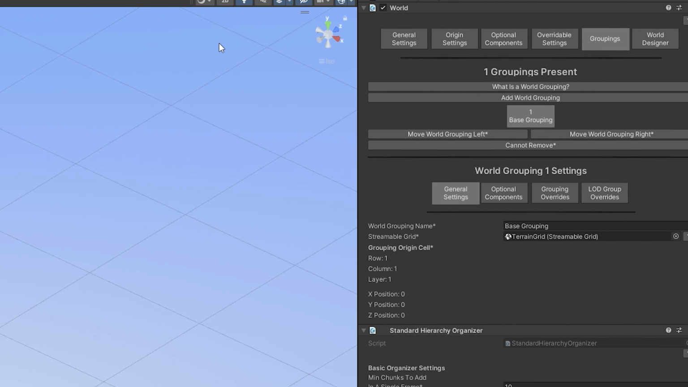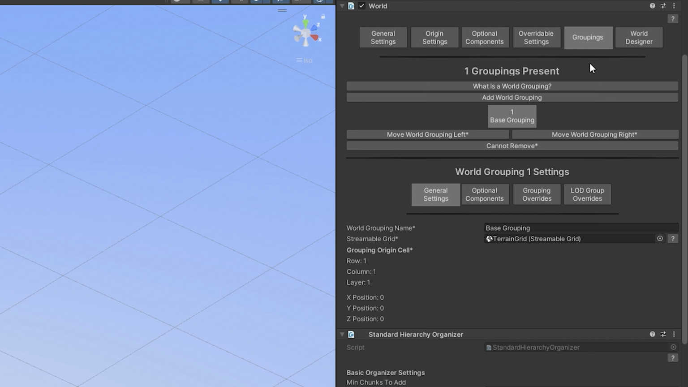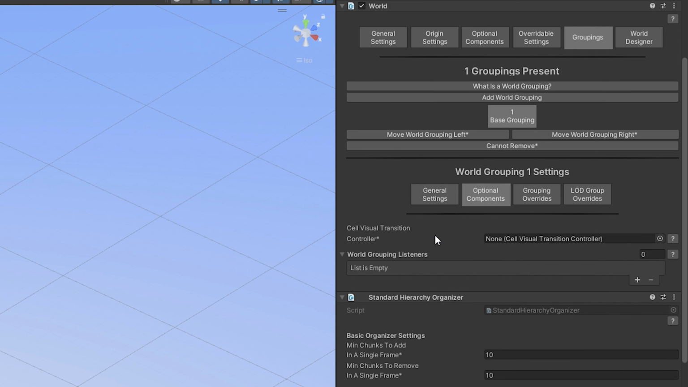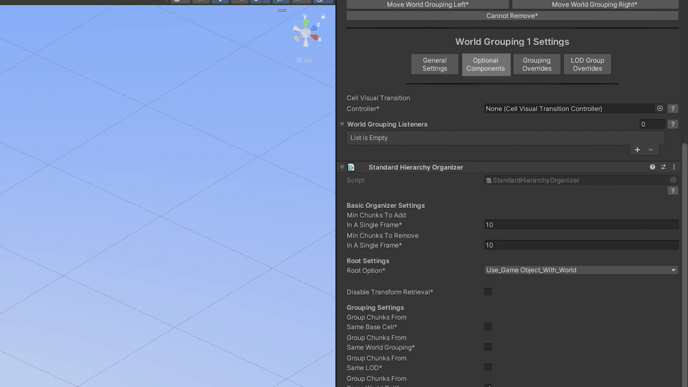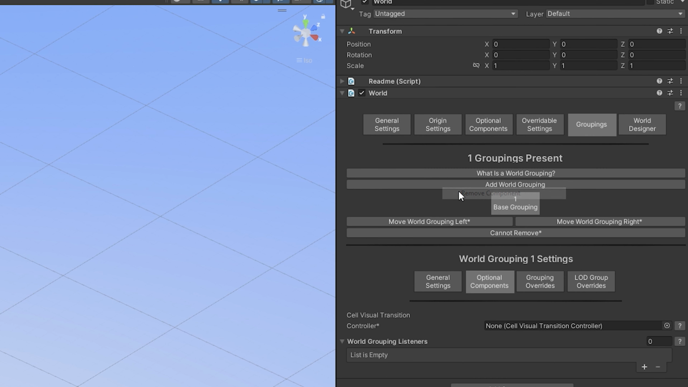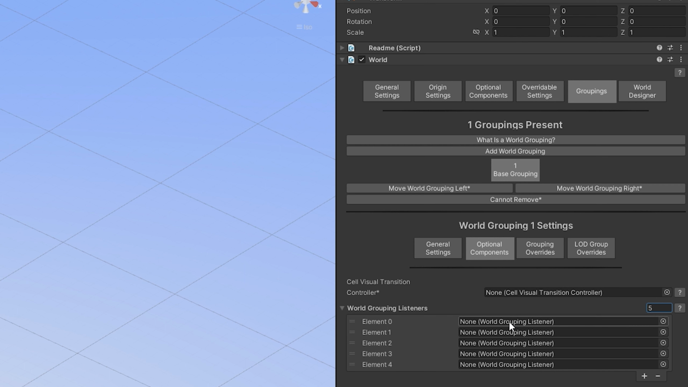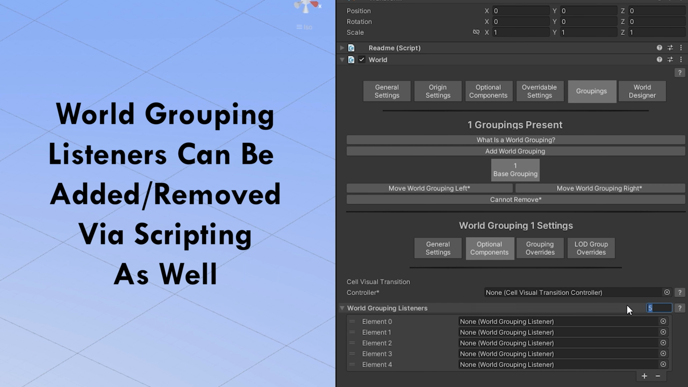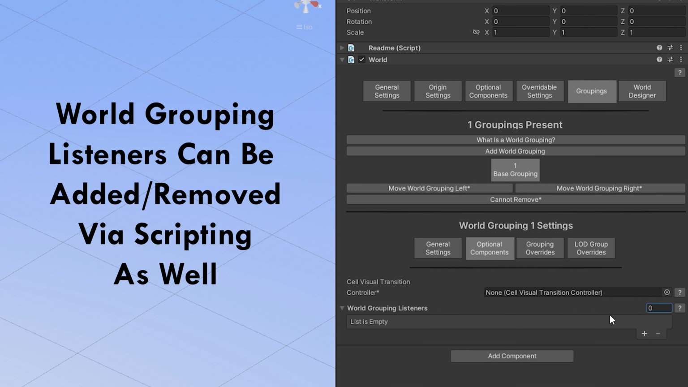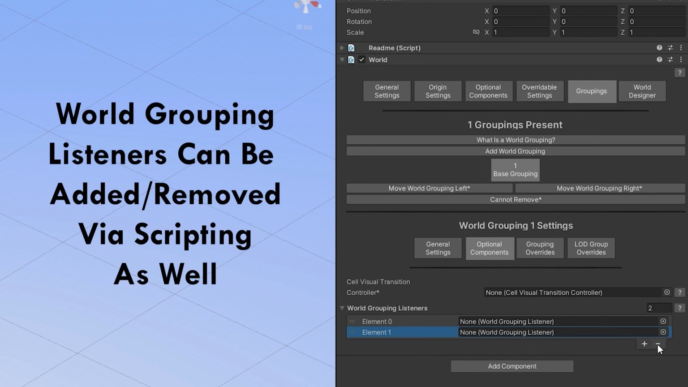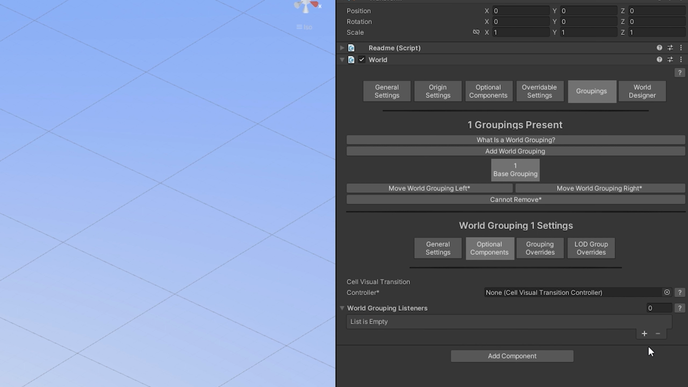Cell Visual Transition Controllers can be assigned via the Optional Components menu. These powerful components allow you to control how asset chunks are transitioned in and out of the scene, as well as from one LOD to another. World grouping listeners work similar to event listeners, allowing you to hook into the world update process to perform custom logic on world groupings or world cells at key moments in the update cycle. They are especially useful for adding third-party tool integrations. For the moment, however, we can skip adding any.